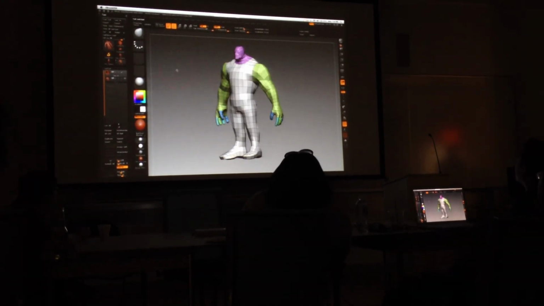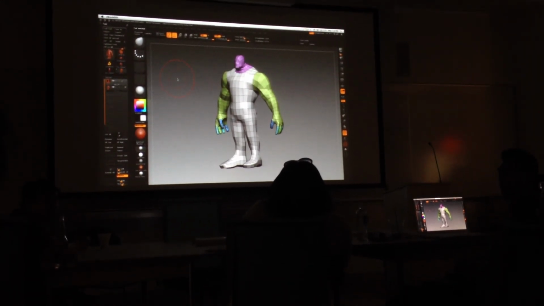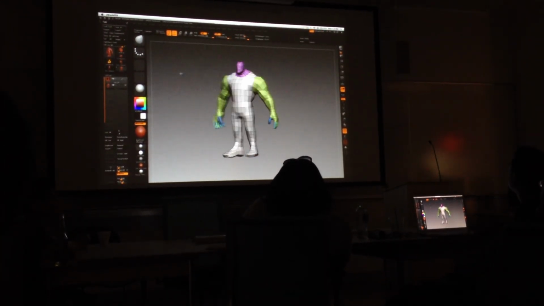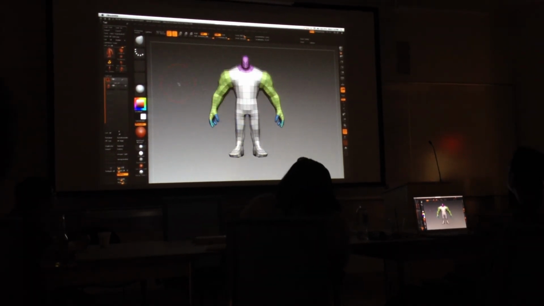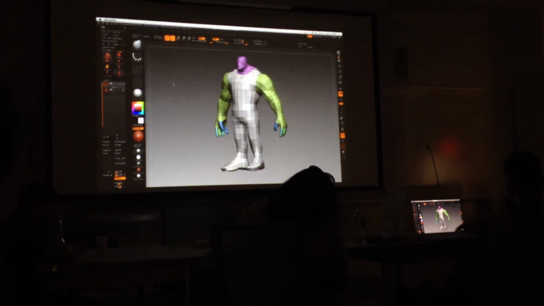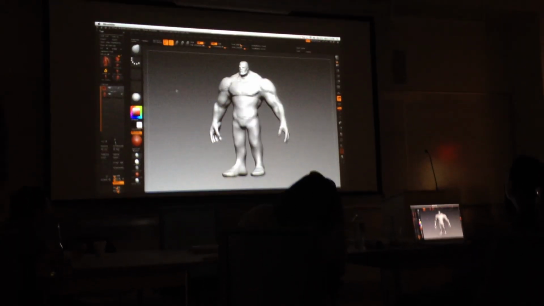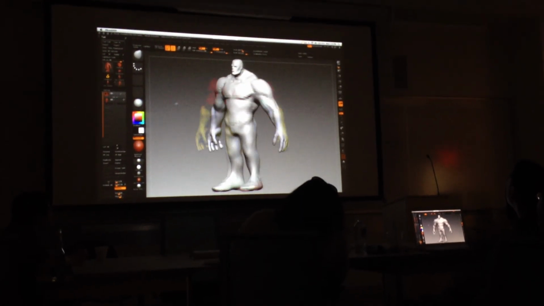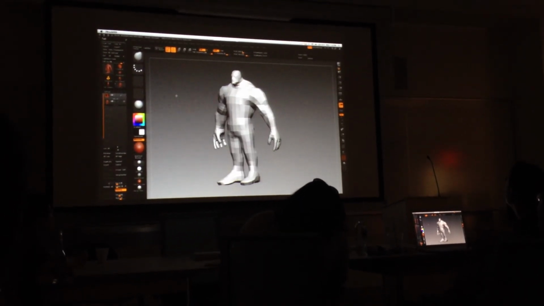Do you ever find yourself using the retopology tools? I will show you the fastest one I've ever used. Okay, this is the final one? No. I wouldn't be working with something like this. So, I got him to look about like this.